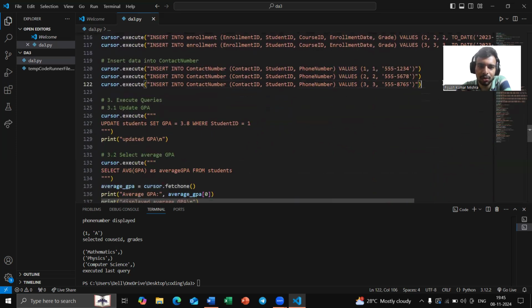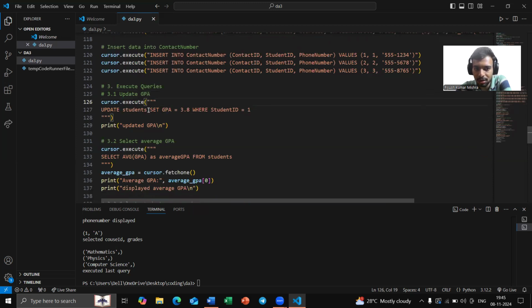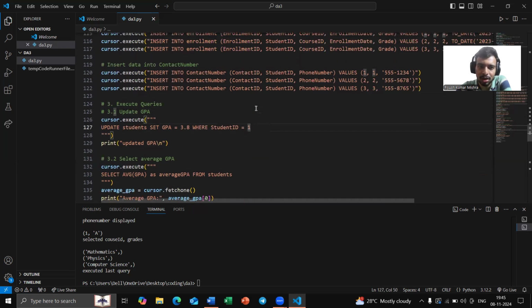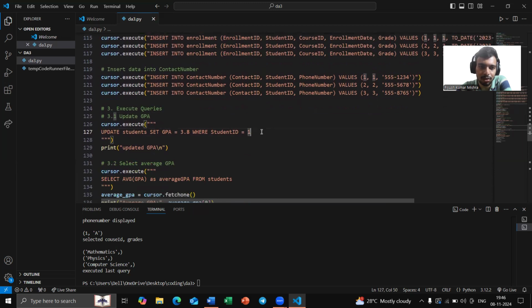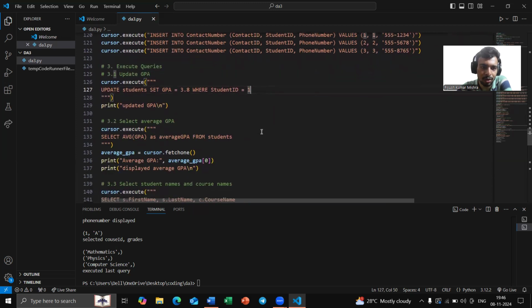Now it is time to run some queries. And these queries should be executed through Python, not directly through the Oracle database, not directly through SQL. So the first query is to update GPA: cursor.execute update students set GPA to 3.8 where student ID is 1. So where student ID is 1, this line will update the GPA of that student to 3.8. And if that code snippet is executed, then it will print updated GPA here. Otherwise, it will not print this line.